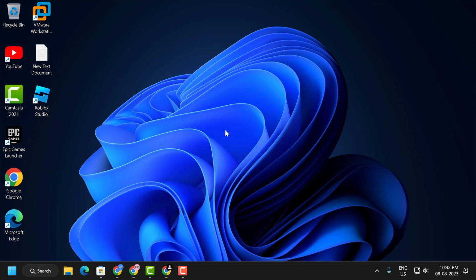First, make sure Roblox is not running in the background. To do this, click on this arrow icon, right click on Roblox and select exit, guys. You just need to quit it. After doing it, right click on the display and select display settings.